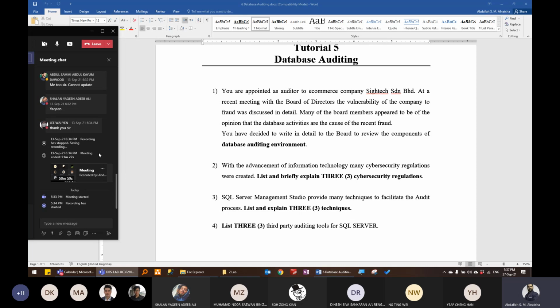Question number 2. With the advancement of information technology, many cyber security regulations were created. List and briefly explain 3 cyber security regulations. So I want you to list 3 cyber security regulations. Number 3, SQL Server Management Studio provides many techniques to facilitate the audit process. List and explain 3 techniques.